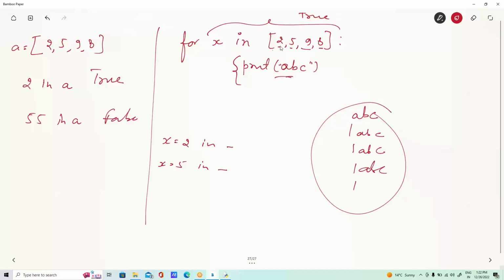If you just want to print the values of A, in that case you can print here the value of x only. So every time it will print the value of x, which is 2, 5, 9, and 8.